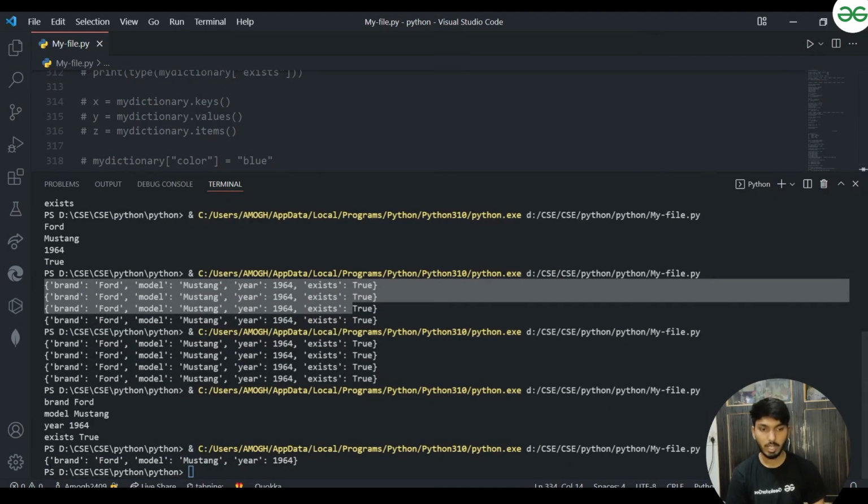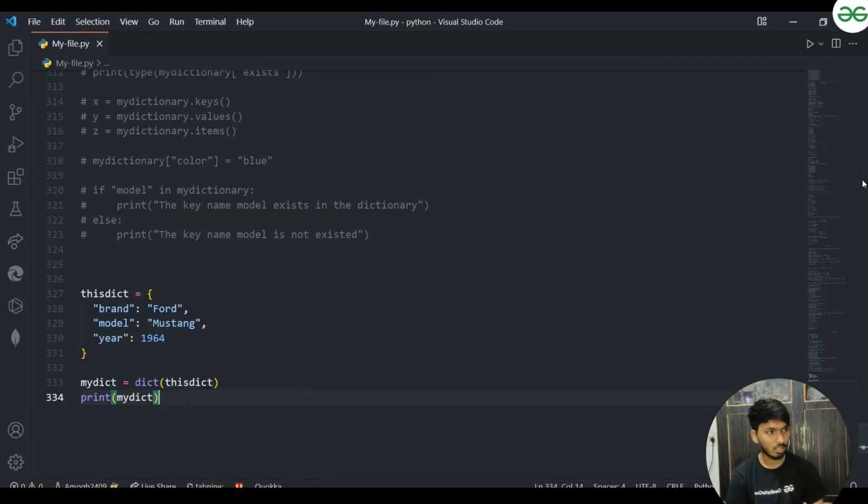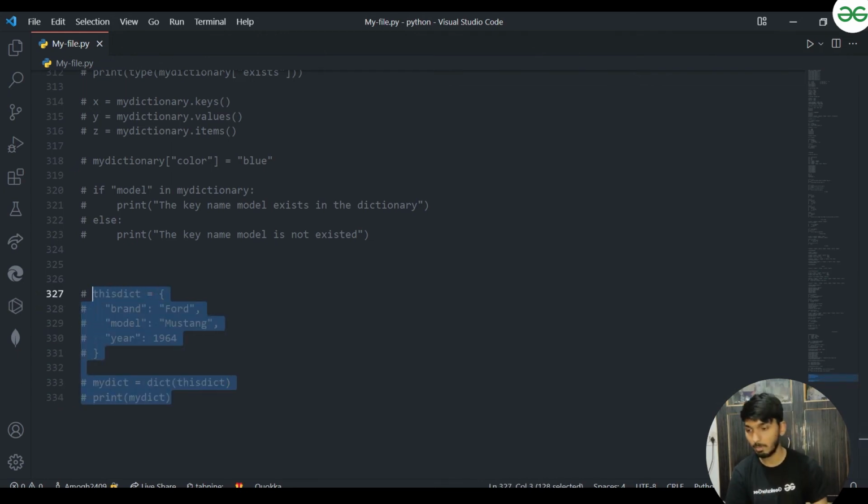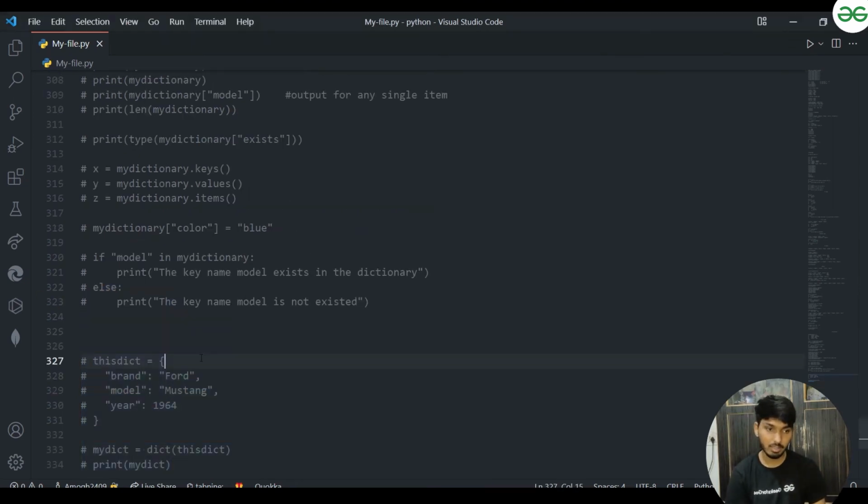It will do what? It has created a new dictionary. It has just copied the values of the old dictionary into a new dictionary. So this is how you can do the copy pasting as well. Right. Now there is one last thing that you should know. It's not actually that necessary, but you should have the basic knowledge of how we can make nested dictionaries. So to create a nested dictionary, you can create a dictionary like this.